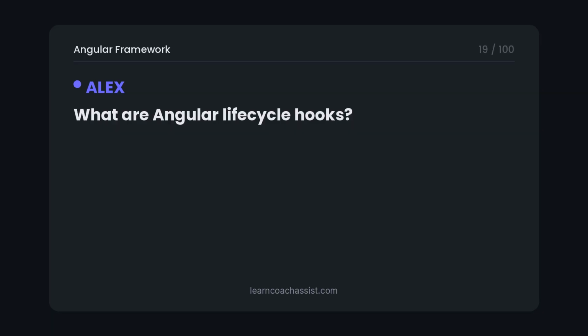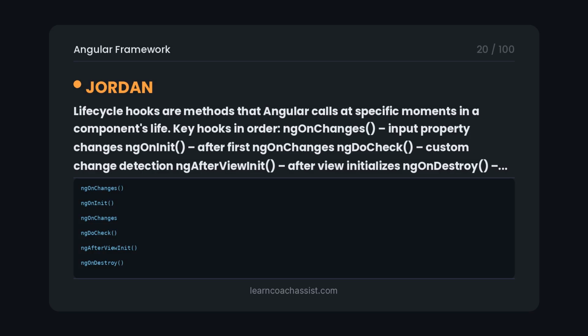What are Angular lifecycle hooks? Lifecycle hooks are methods that Angular calls at specific moments in a component's life. Key hooks in order: ngOnChanges, input property changes; ngOnInit, after first ngOnChanges; ngDoCheck, custom change detection; ngAfterViewInit, after view initializes; ngOnDestroy, before component is destroyed.